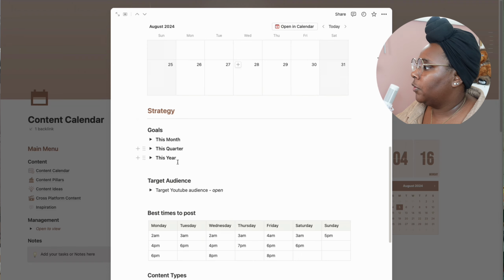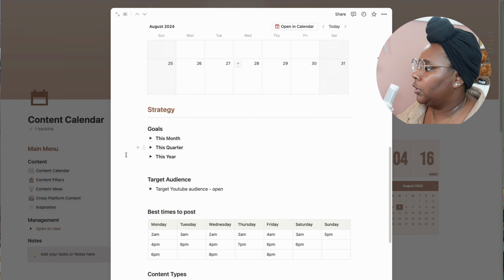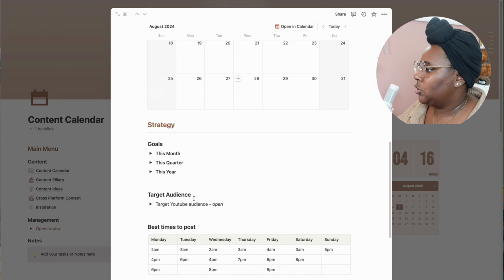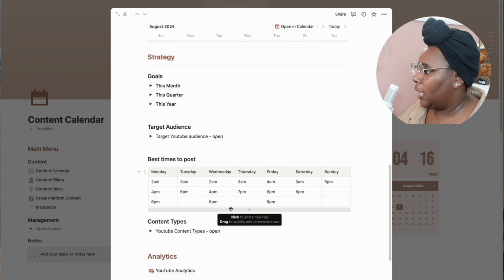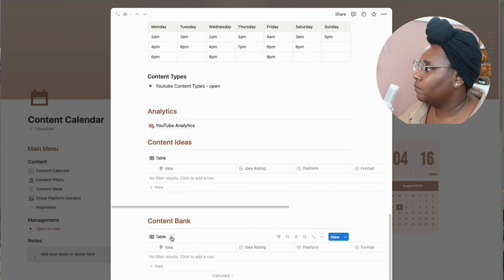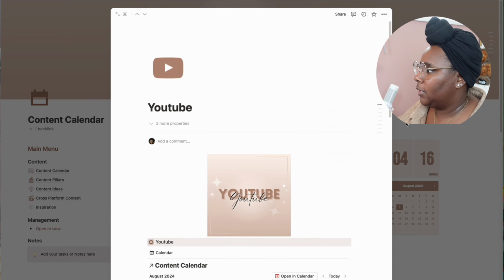So going a little bit further, I have my goals for the month, quarter, year. I didn't really use the quarter and year in the past, but I'm hoping moving forward that I will start to use that. But usually I just go month by month. Then there's target audience, best times, and analytics, and you can break down all that stuff. So each and every one has something similar.